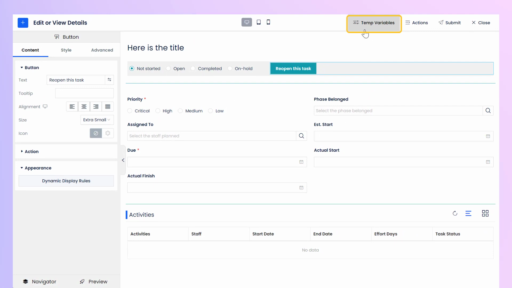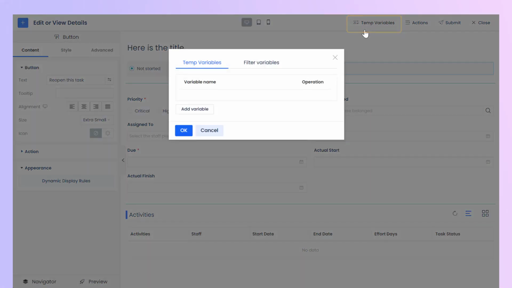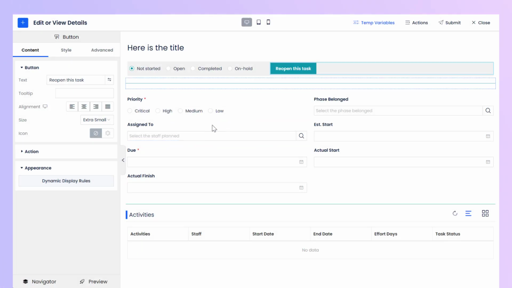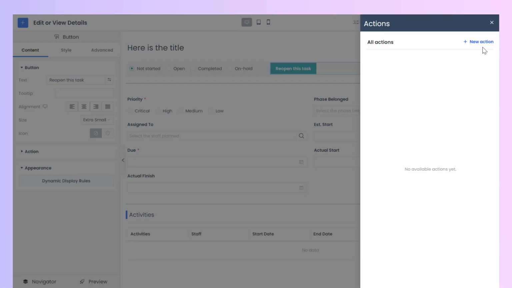Before we proceed with the form action, access the Temp Variables window from the top right of the Form Designer. Create a temporary variable called Click Confirmation. By clicking the Actions button, open the Actions Management window. Create a new action named Click to Open.